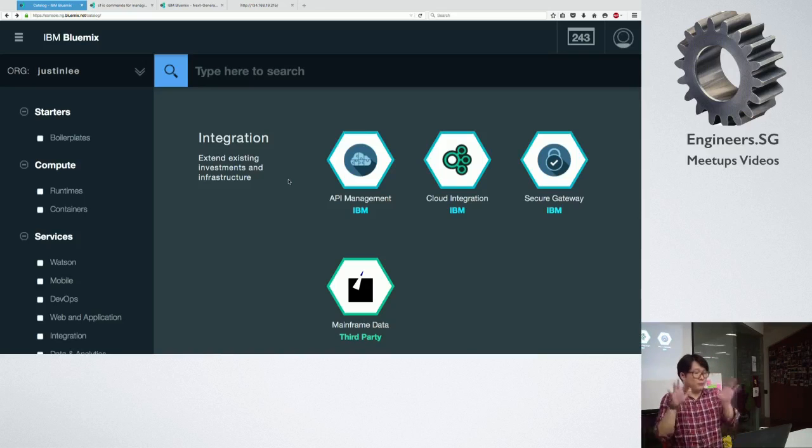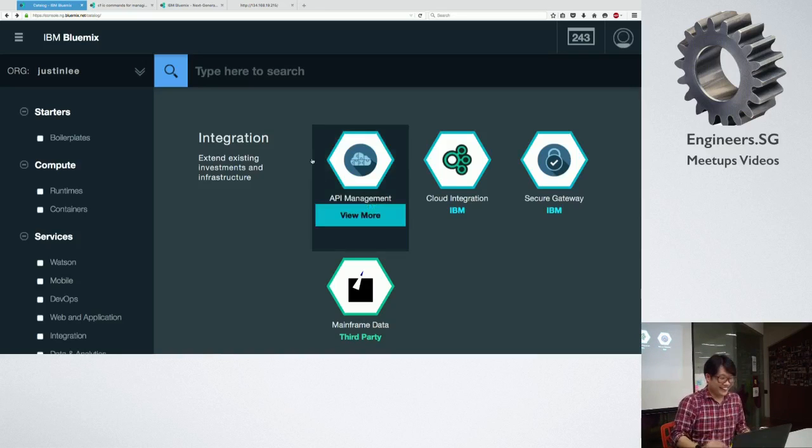But we're not talking about Bluemix, we're talking about Docker. If you want to know more about Bluemix, then come to my Bluemix meetup.